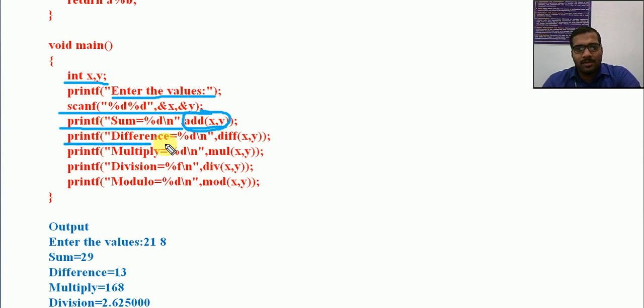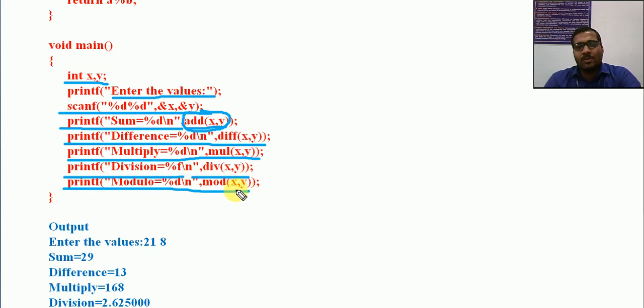Similarly, printf difference is equal to %d, diff of x, y, multiply mul of x, y, division div of x, y, modulo mod of x, y. So simply for getting all these operations, what we are doing in our main caller is calling the function name and passing the actual values. Functions are defined only once. Any number of times we can make calls to all these functions.